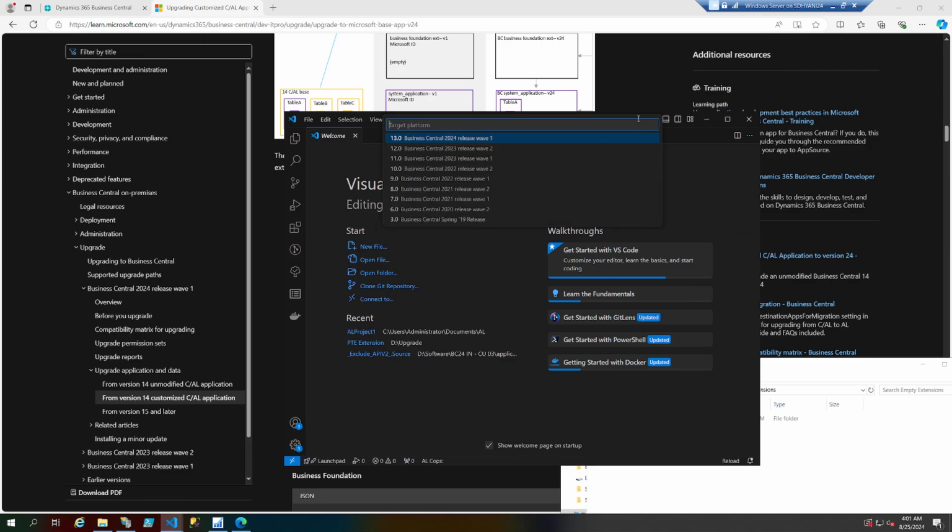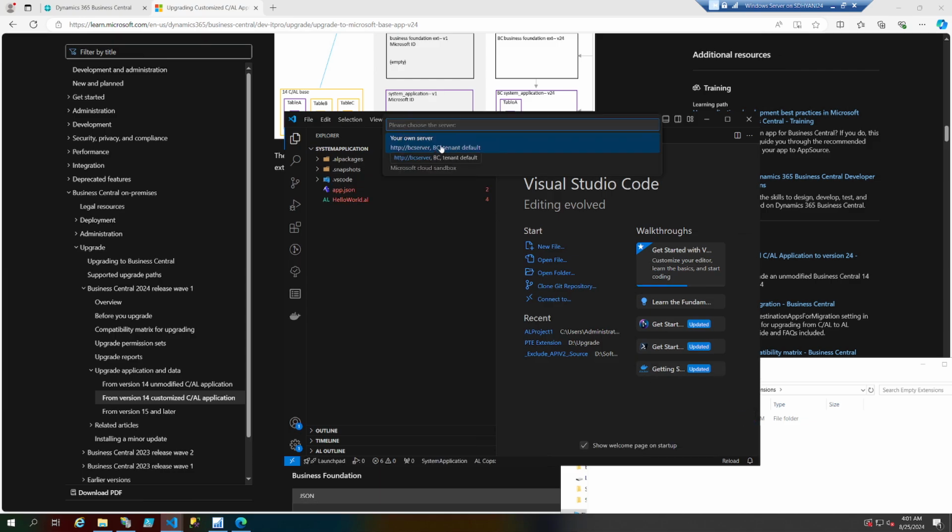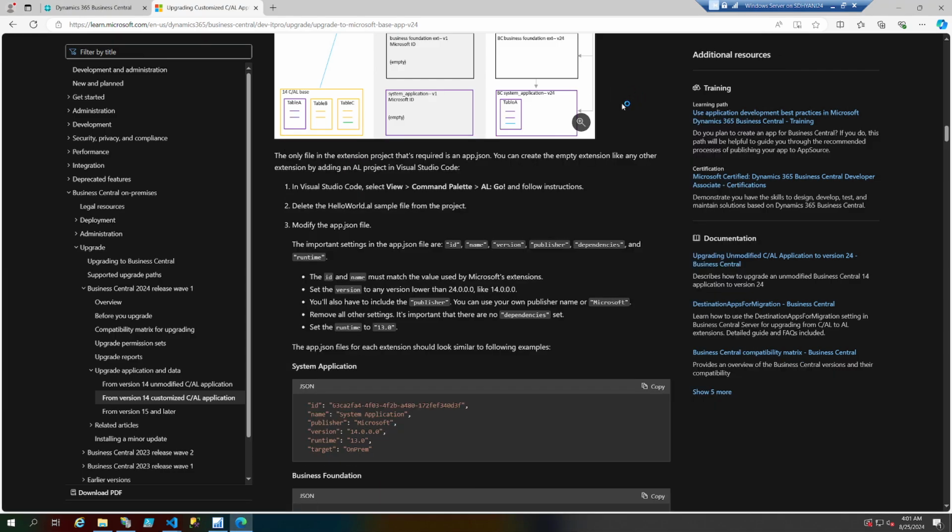Okay, I'll point it to 2024 release wave 1 because that's what it is. And okay, we'll wait for it. Do I need to connect it to server? I don't know. Let's read it.